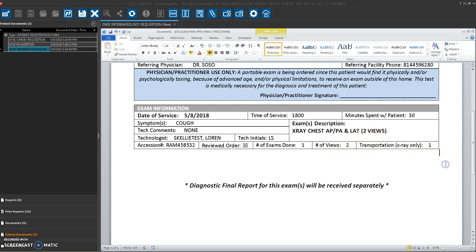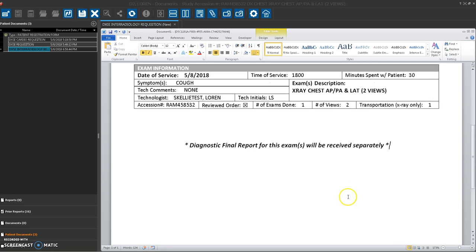And from here, you're basically done, because this is an InterRadiology one, similarly to the other ones. But at this point, you see down here, similarly, again, to the EKG tutorial that I showed you, you're only going to see this diagnostic final report for exam, where exams will be received separately, notification here. Again, that's because the report is going to be generated in InterRadiology.